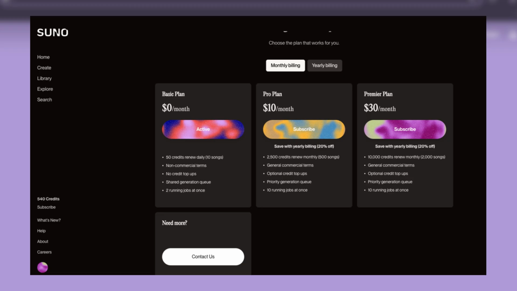Suno offers a basic free plan with a limit of 10 songs and non-commercial terms. The plan is pretty straightforward and cheaper than Soundraw.